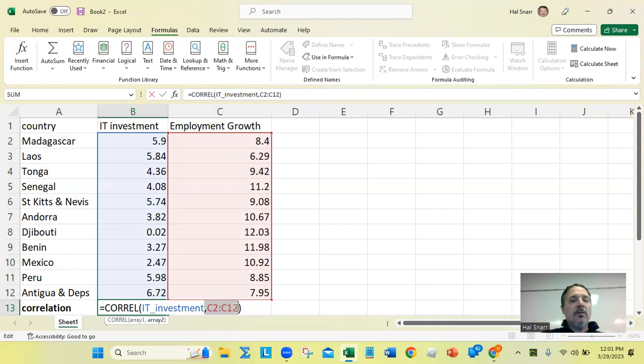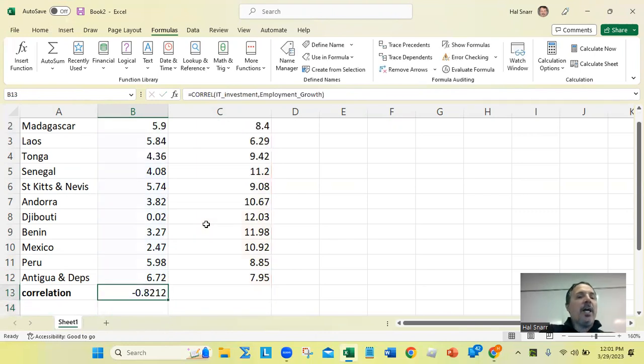And then over here, I could do employment_growth, right? And then just double click on the name of that object, right? So employment_growth is this red box. Y'all see that? Pretty cool, right? You can hit enter and you got negative 0.8212, right?